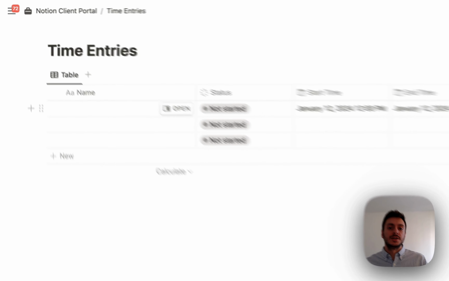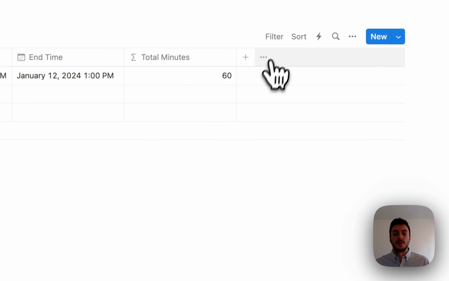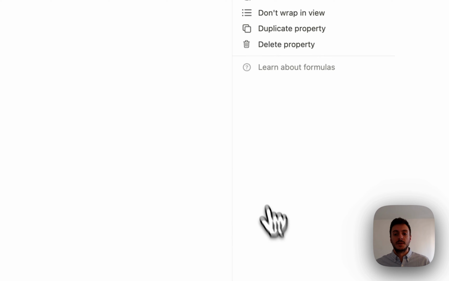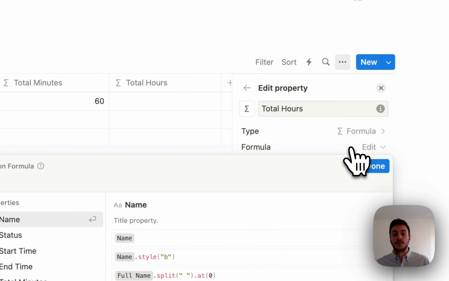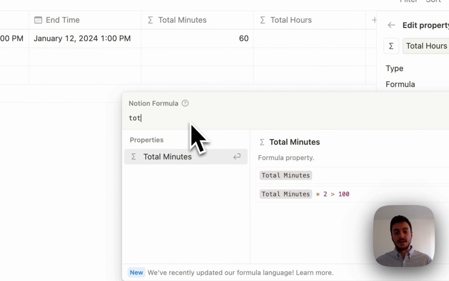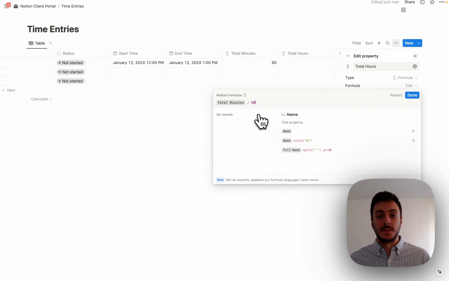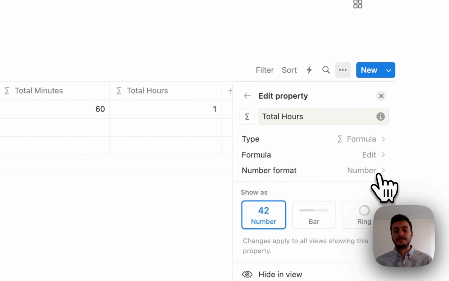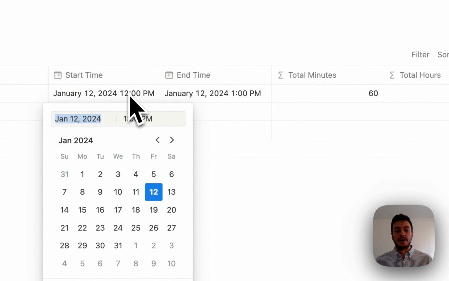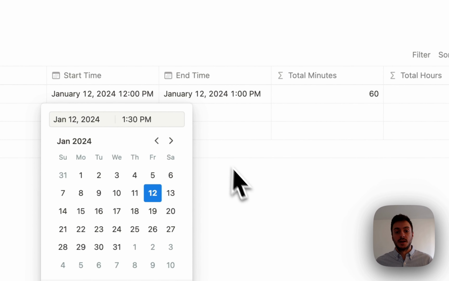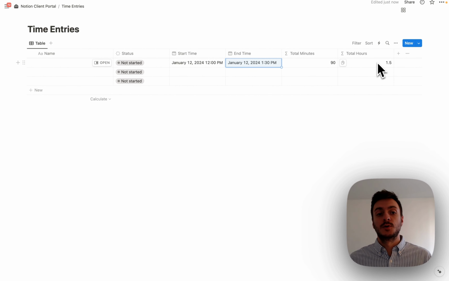Now let's also do a calculation on the total hours that are being spent on each of these tasks. So again, we're going to create another property, and this is going to be a formula. And we're going to name this one total hours. Go ahead and edit the formula. And then to do this calculation, we're going to take that total minutes formula that we created and divide it by 60, because there's 60 minutes in an hour, and then select done. This gives us 60 minutes, and then total hours 1. We could play around with this too. We could put it at 1:30 p.m. instead. You can see that adjusts it to 90 minutes and then 1.5 total hours.